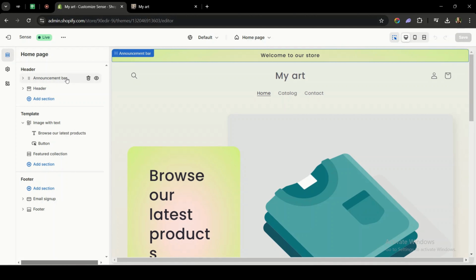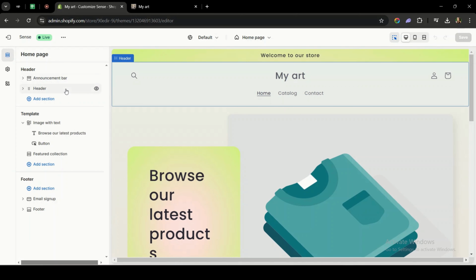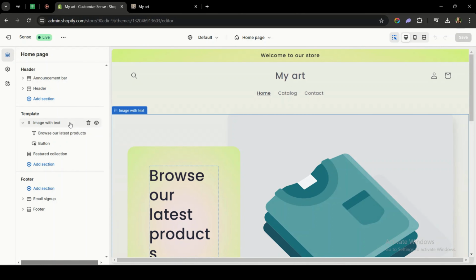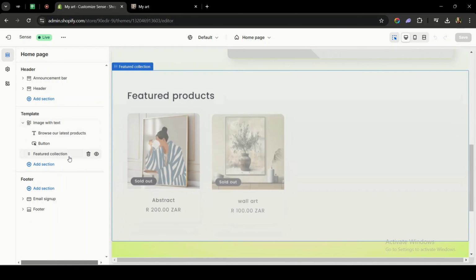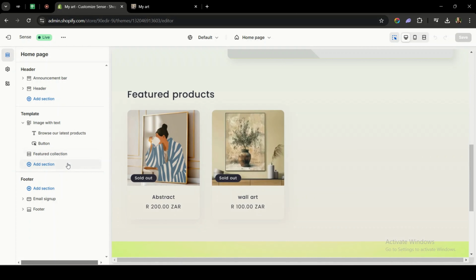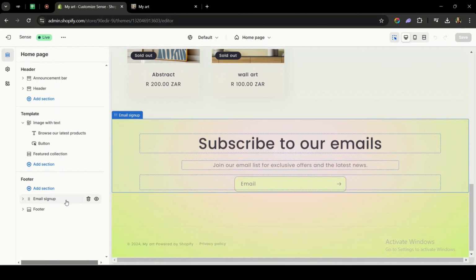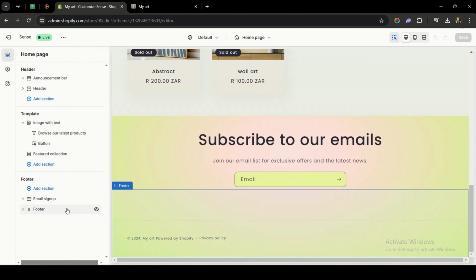You'll find sections like the announcement bar, the header, the image or text that are included within the website, featured collections, and also get the chance to add more sections onto the website. And last but not least, you can review the footer or the ending of the website. With this in mind, it makes it very easy to spot the exact section that you want to edit and work on to make the specific adjustment that you are looking for.